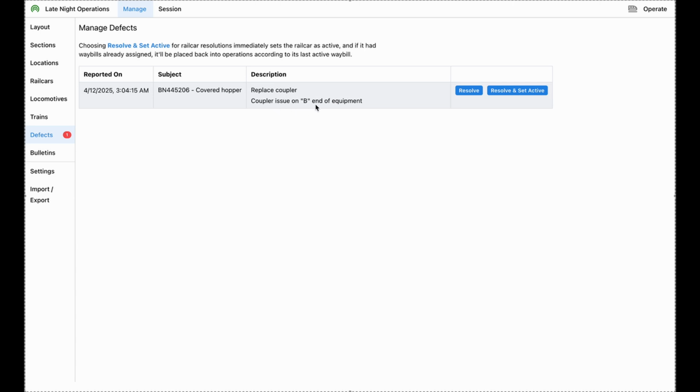Now there's two actions I can do here. I can simply resolve it, and that will get rid of the defect. Basically it's a way of me saying, hey, I completed my task. I resolve the defect, but it's not going to place the car back into active status. It's going to keep it as basically disabled. And if it's disabled, it's not going to show up in any of the operations portion of the UI.